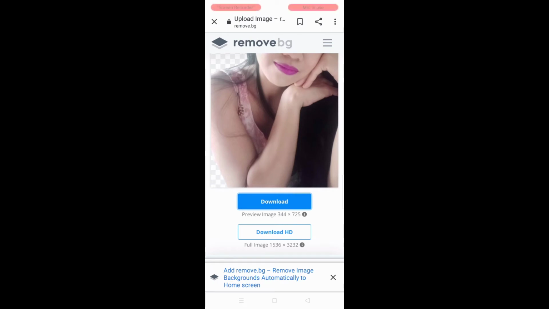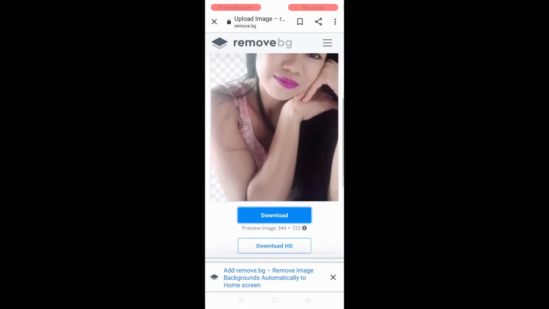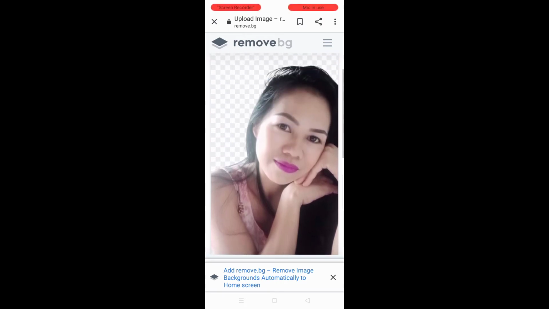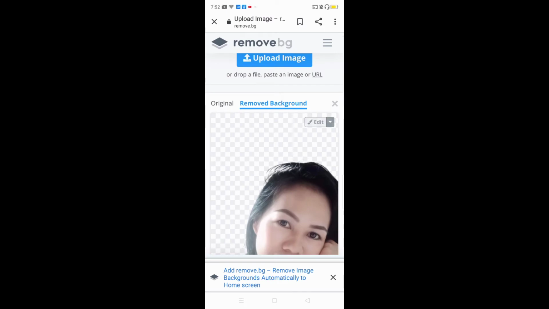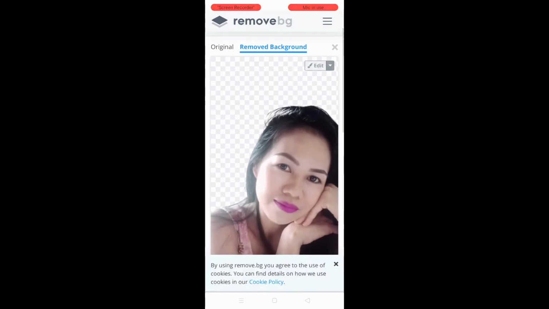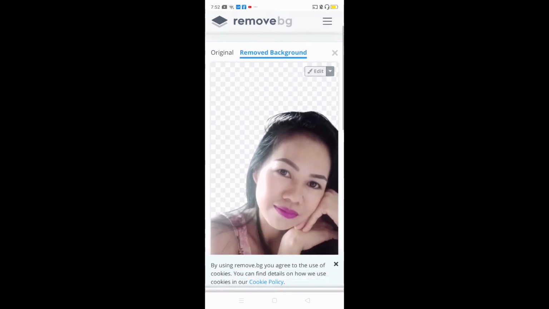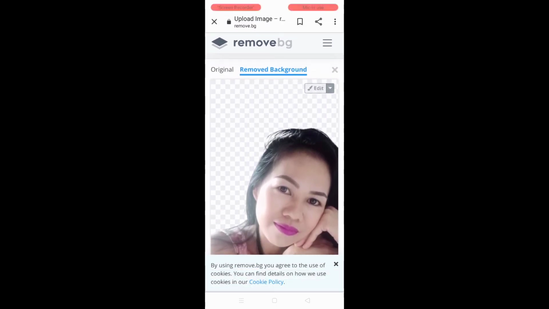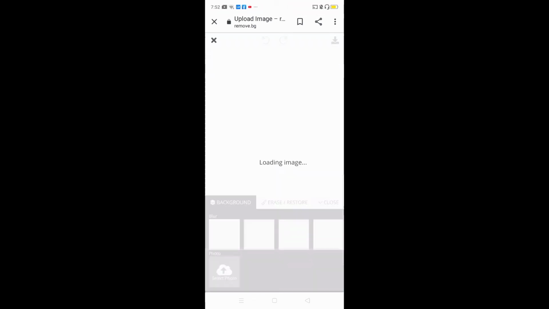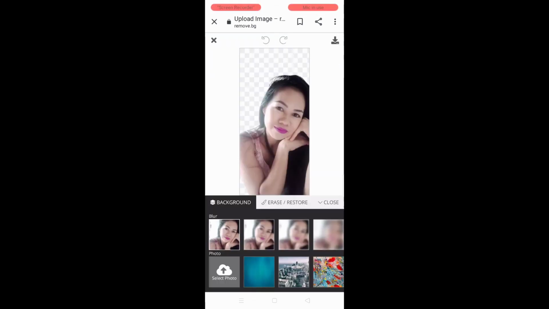After you download, add remove BG, remove image backgrounds automatically to home screen. So after you download, the picture will be saved already. And then if you want to edit, sometimes the background still has something around the picture, not really nice, so you can erase it.